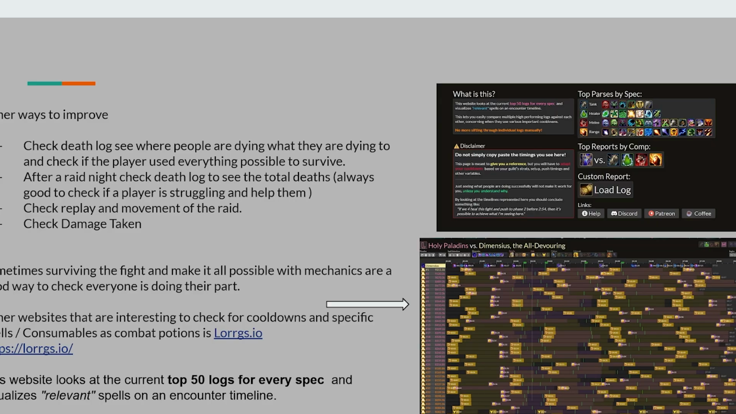And there is a website called Logs.io, and this will display the top 50 parsers like Warcraft Logs does. And you can even filter the report with the comp that you want. Like you have a specific healing comp or DPS, where you run only 2 melee DPSers and stuff. You can also do it in here.